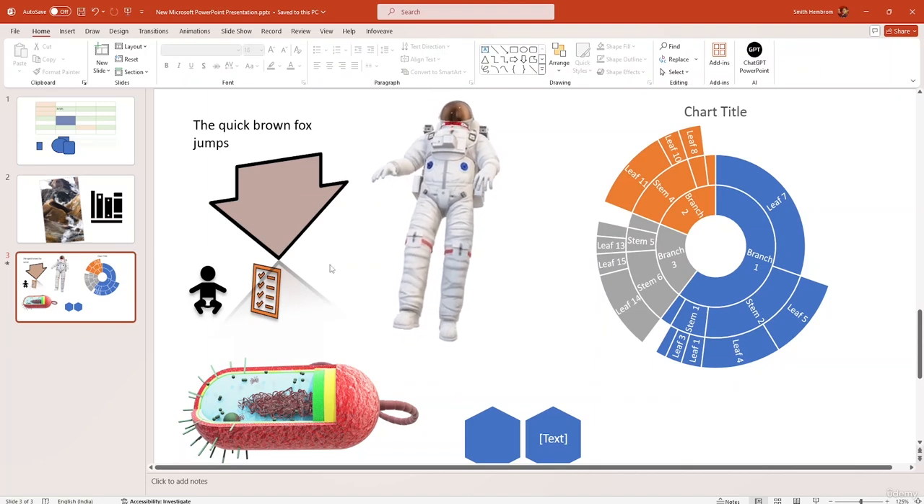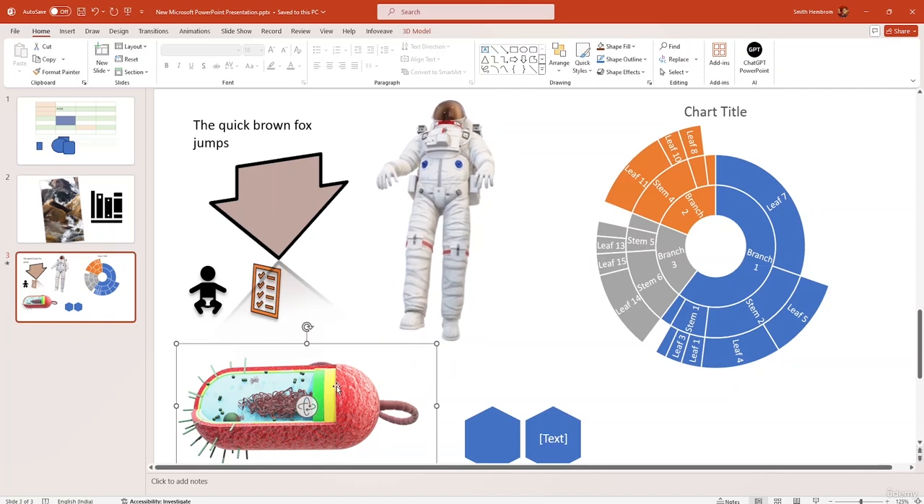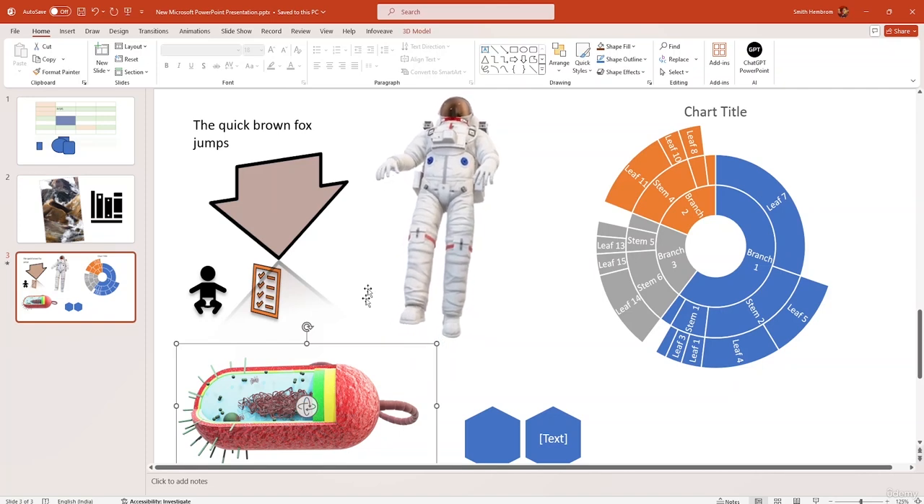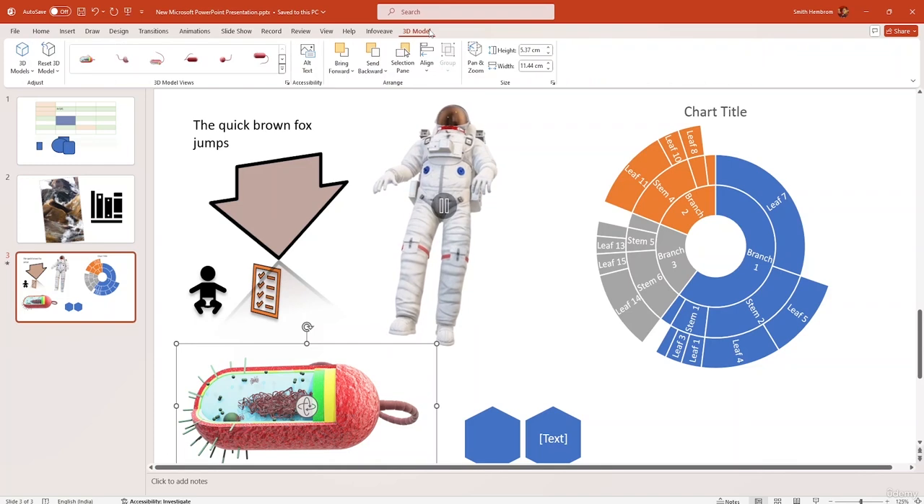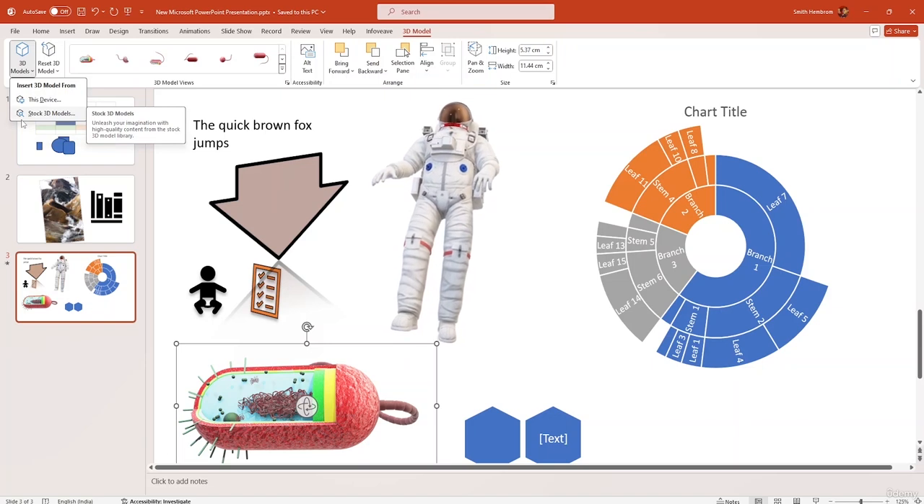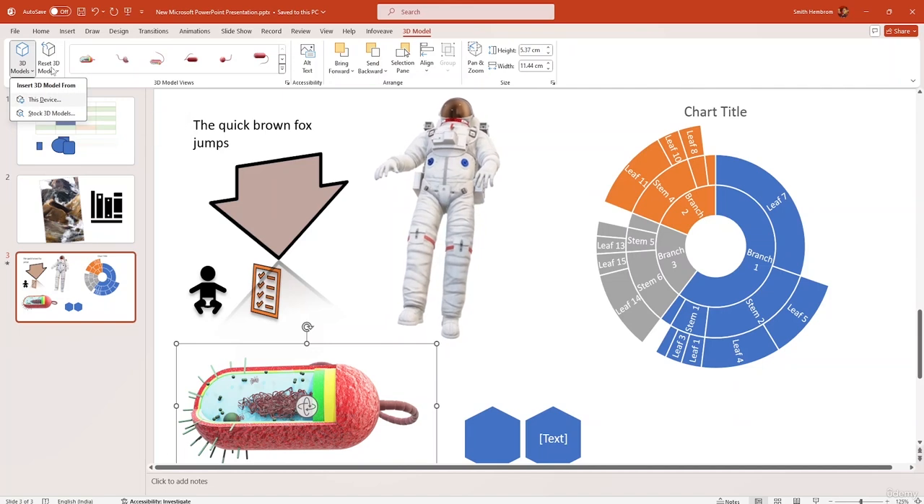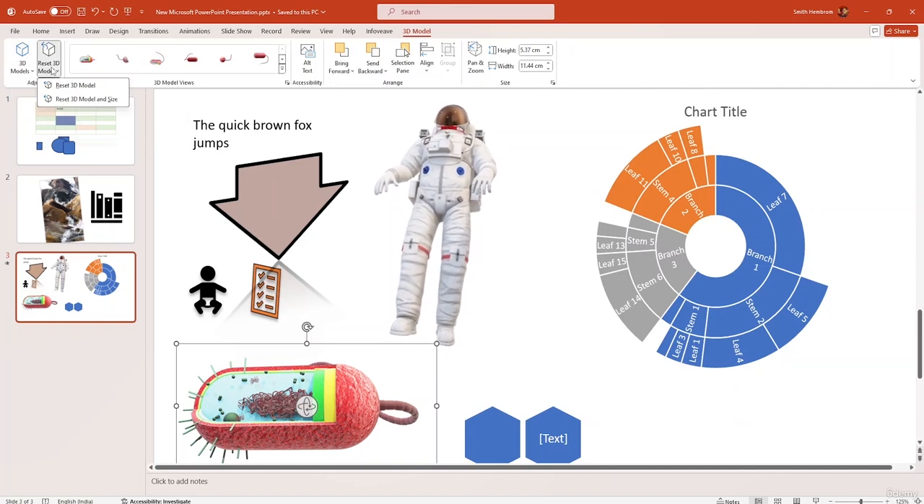Now, the next thing that we need to customize is going to be our 3D model. When you click on any 3D model, you will see the 3D model ribbon open up. From here, you have 3D models. You'll be able to insert any 3D model from your device or even from the stock images of Microsoft PowerPoint. And you can also reset the 3D model whenever you want to.